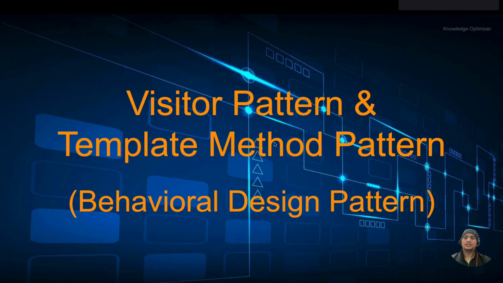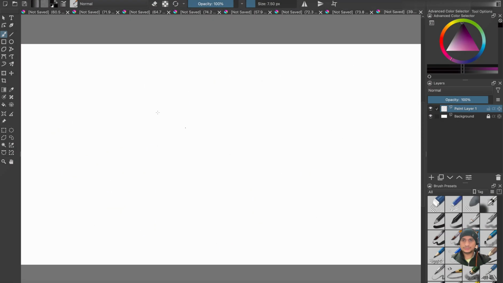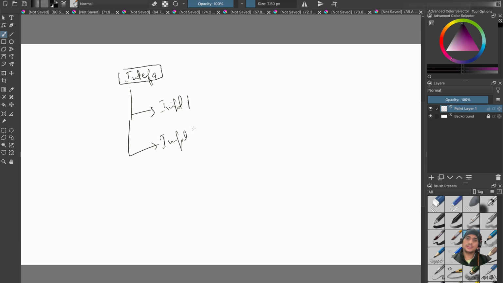Coming to the template method pattern, I won't go deep dive into it because we have been using it for very long. What we had been doing so far is creating an interface and writing many implementations of it, implementation 1, implementation 2. If you are not sure why we were doing it so far, consider the e-commerce example also.